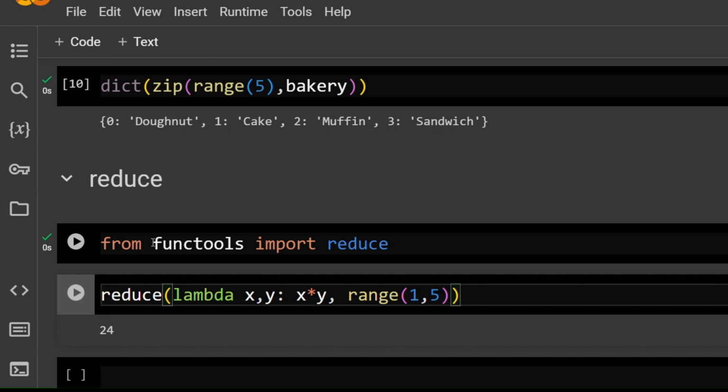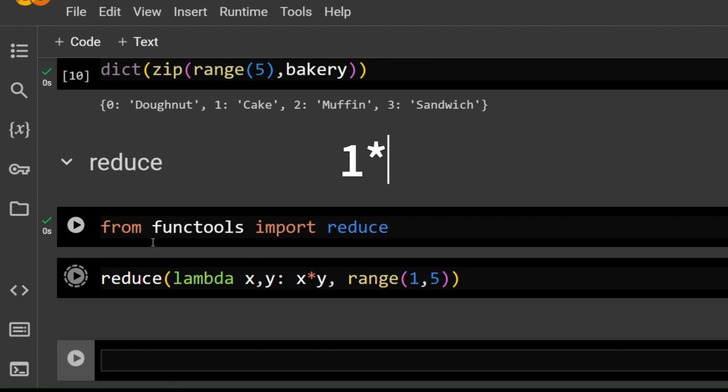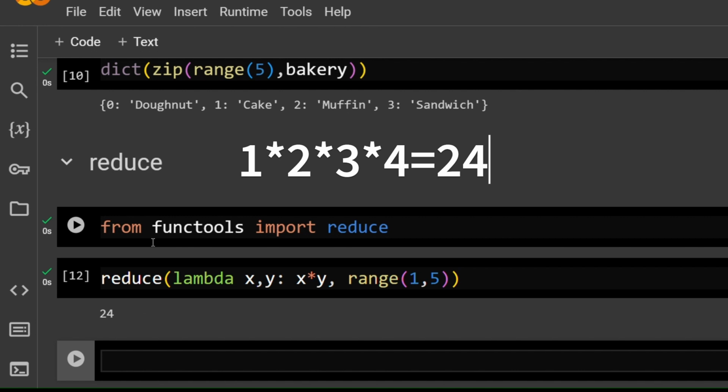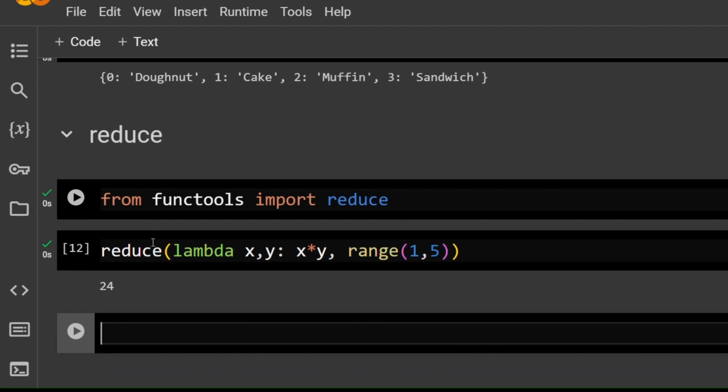Here in our example, it's a multiplication. So our lambda function says take two numbers and multiply. And so in the range 1 to 5, it multiplies all the numbers in the list consecutively.